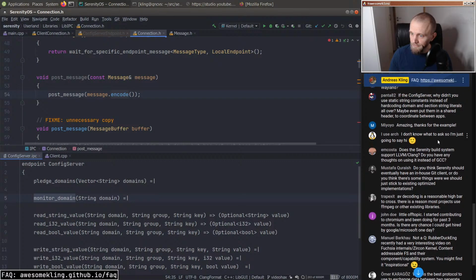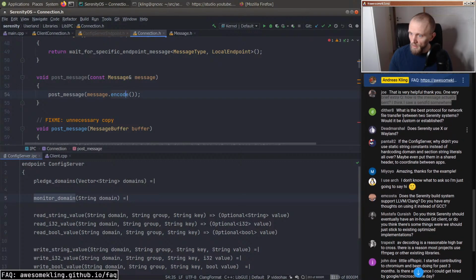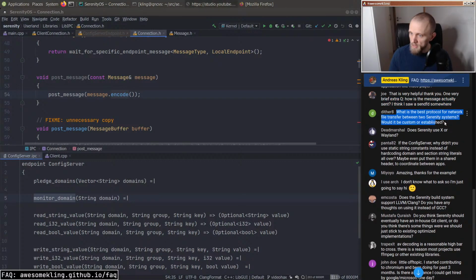So let's see. Dither8 says, what is the best protocol for network file transfer between two Serenity systems? Well, probably HTTP, I guess. That's something that we support natively. So we have a web server, and we have an HTTP client, both a command line client and the browser. So probably at the moment, that's the best natively supported protocol. If you install ports, then you could get something like SSH and use that.